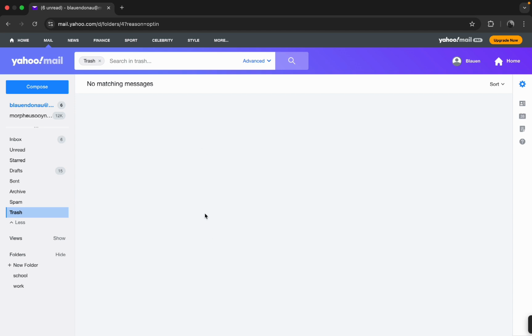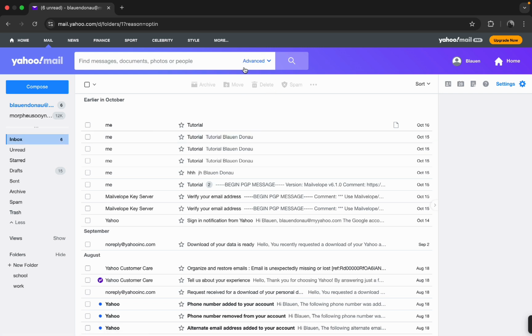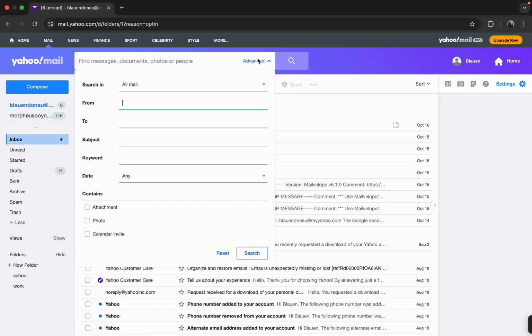But if it's not here in your trash, we're going to go back to inbox and then we're going to utilize the advanced search over here. So we can search emails by the keywords. If we go here to the keyword, we can type in some keywords that we know are related to the emails that we're trying to look for, and then Yahoo will automatically filter out all of the emails that have that keyword that you searched for.